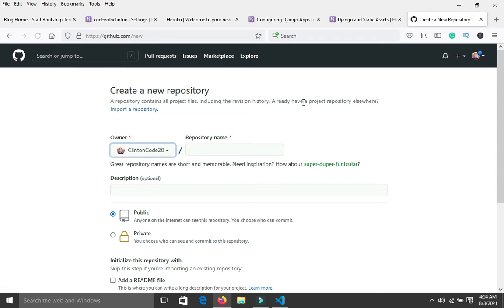So now we're gonna give this repository a unique name. Let's call it new blog. Oh, that name is not available. Okay, let us say Clint's blog. Name not available. Clinton blog. Okay, Clinton blog is available.